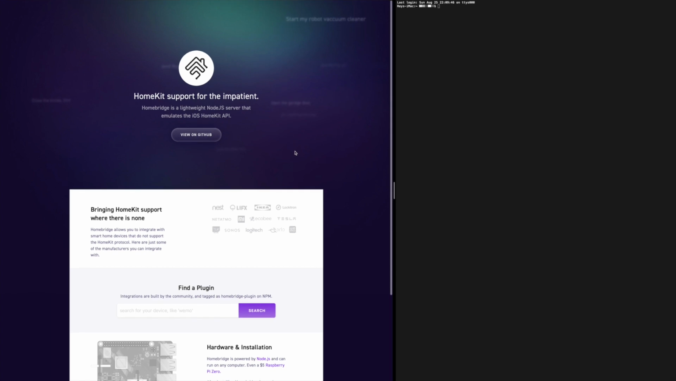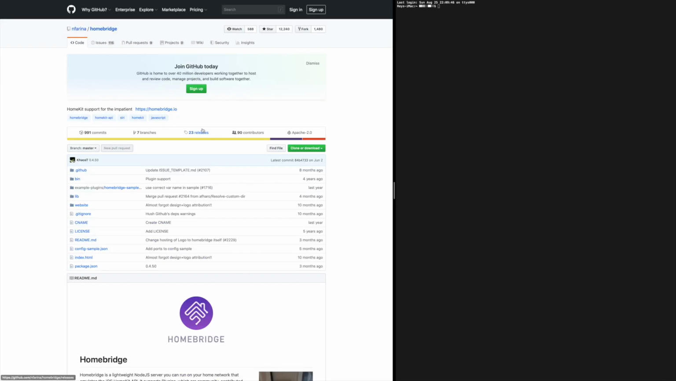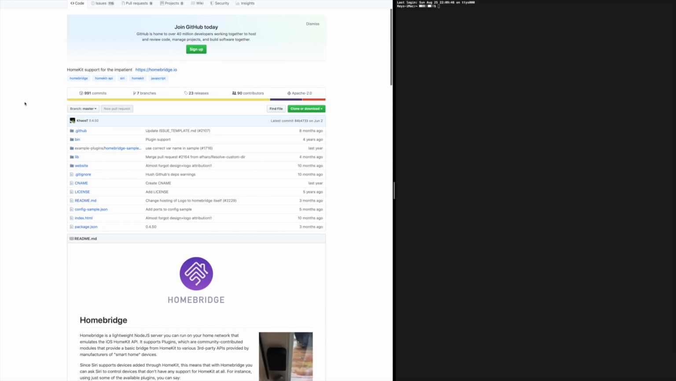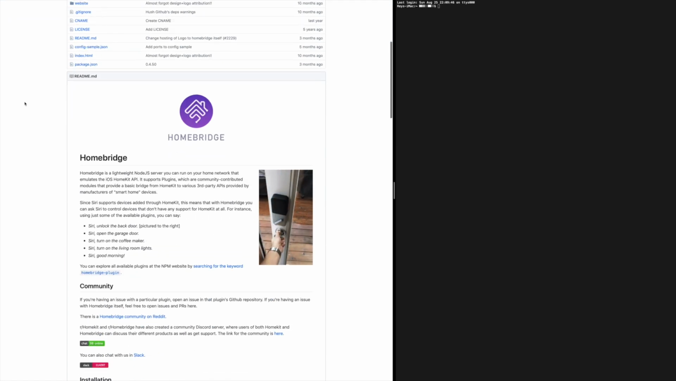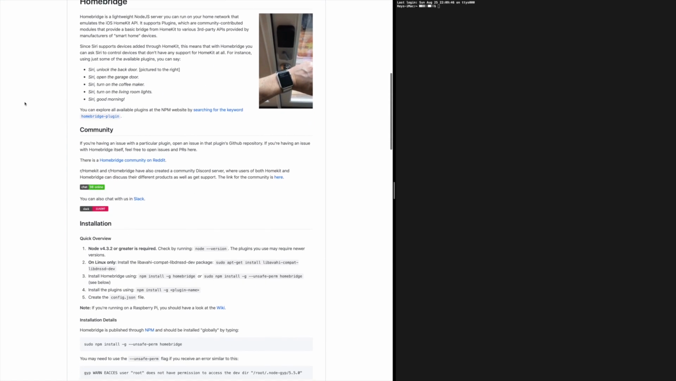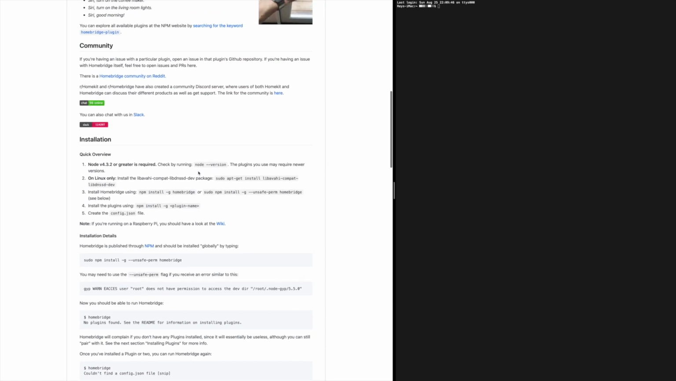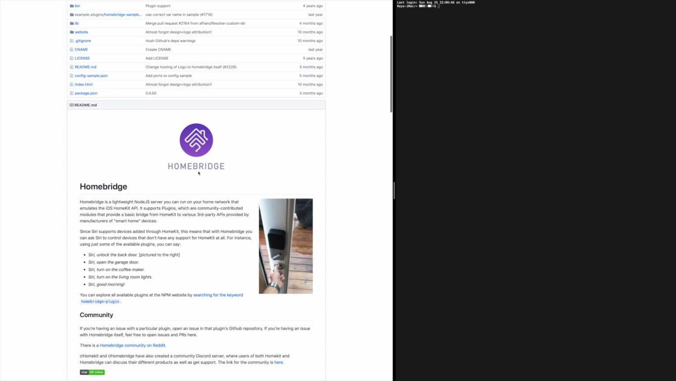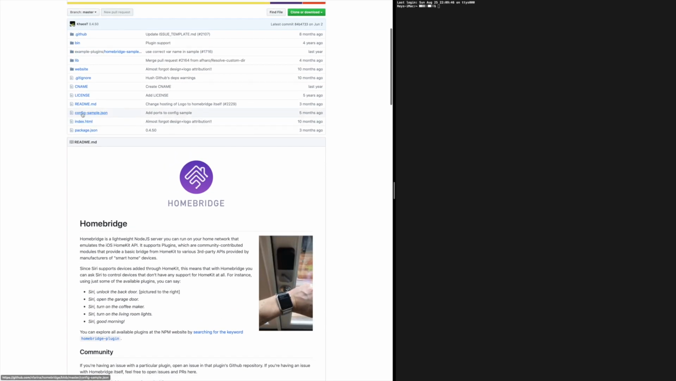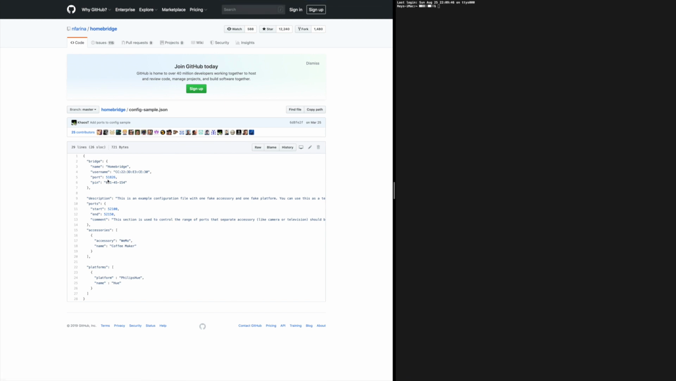So let's go back on the left and let's view this homepage. It says HomeKit support for the impatient. What we're gonna do is click on GitHub, and this will bring us to the GitHub page that has everything you need to install HomeBridge on your Raspberry Pi. Very quickly, one thing I will say, which is very crucial to any install of HomeBridge, is the config.json file.